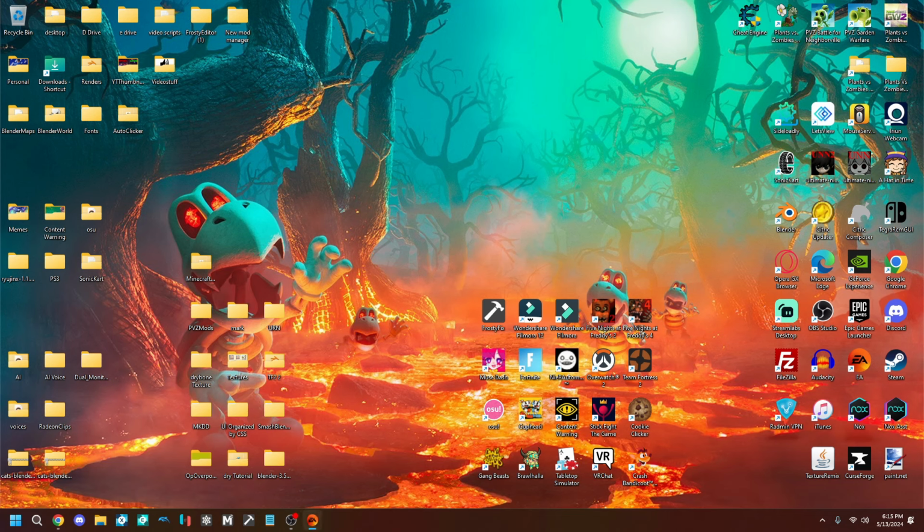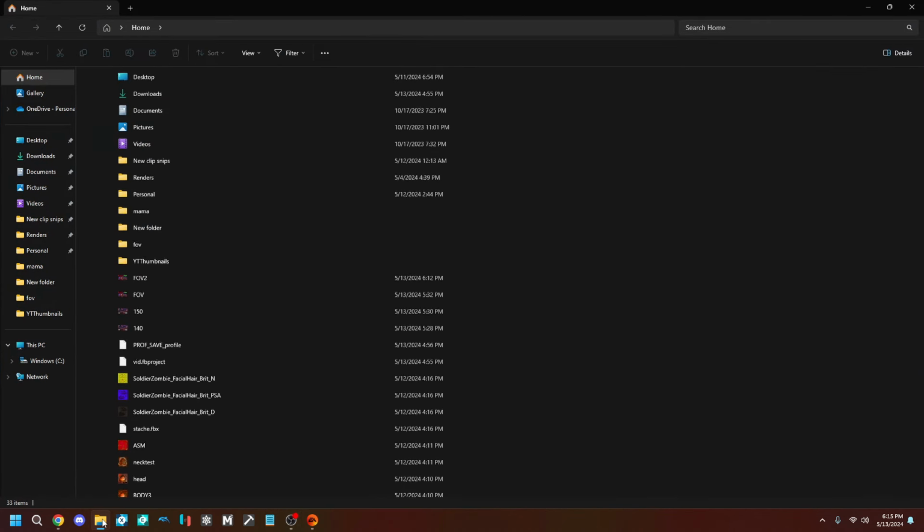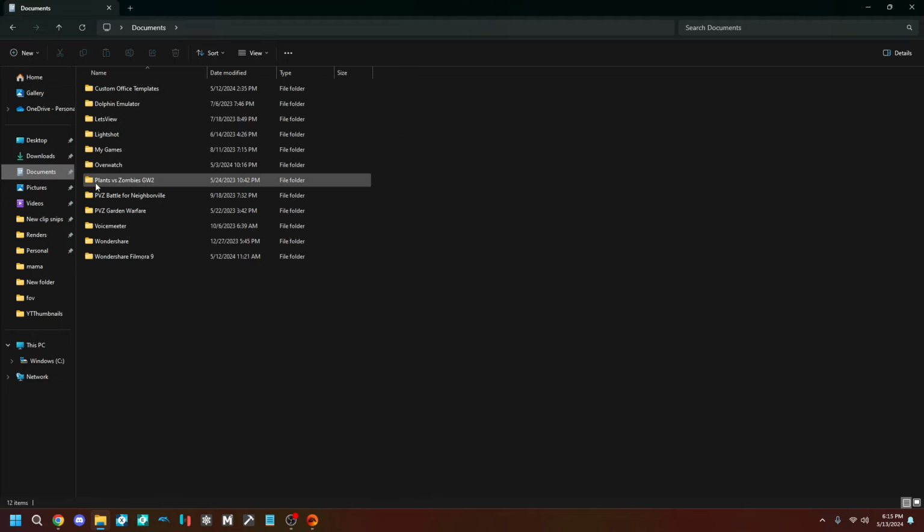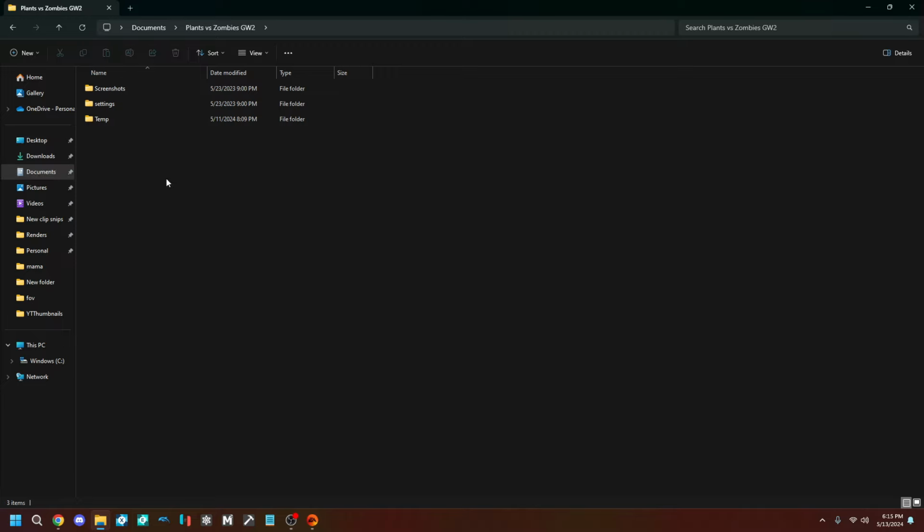But what we do need open is you looking down onto your taskbar and seeing an application called File Explorer. Click on File Explorer and you'll see something like this. Over on the left-hand side, you should see something called Documents. Simply click on Documents, and you should see something called Plants vs. Zombies Garden Warfare 2. A double-click on this folder, and you should see three other folders.